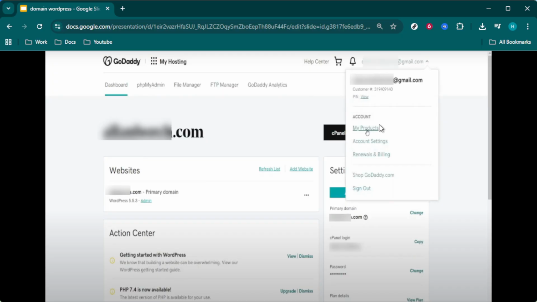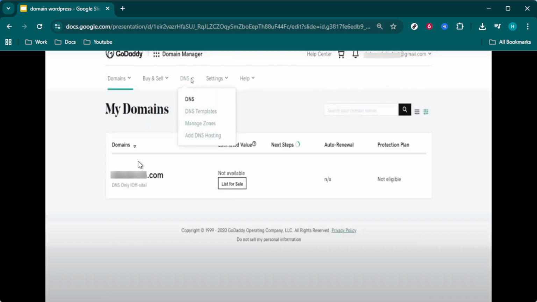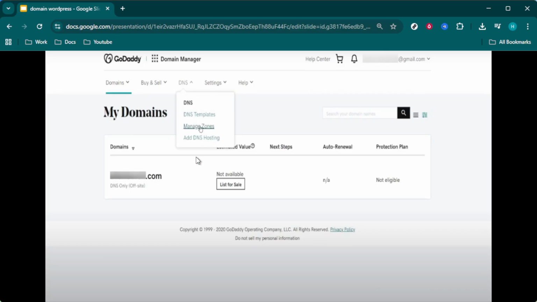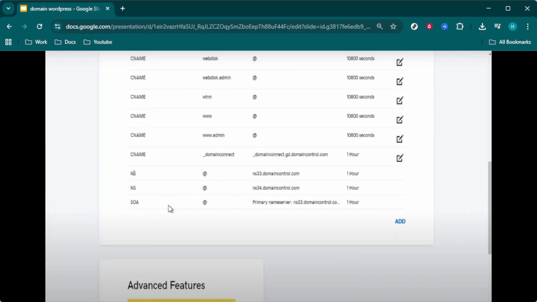From here, navigate to DNS and hit Manage Zones. When prompted, type in your domain name to access its DNS records. You'll need to copy certain DNS records from GoDaddy, which you'll then paste into Namecheap if you use that service. With that done, click on the admin button for further domain management.